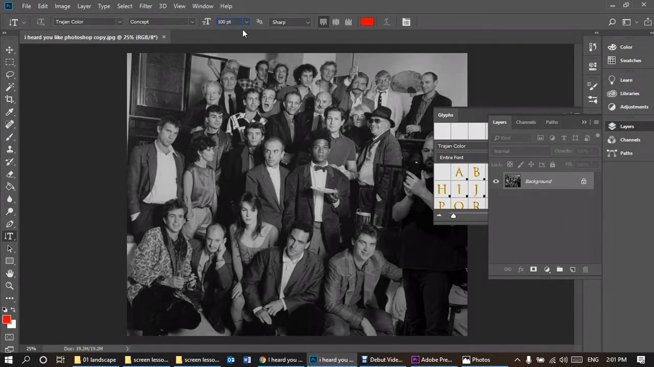Vertical text, 100 point. Tap there. Now, even though I've got the color as red over here, it's going to come out as gold. I'm going to put in my first layer of text. Went off the page, so I lock it in by ticking.